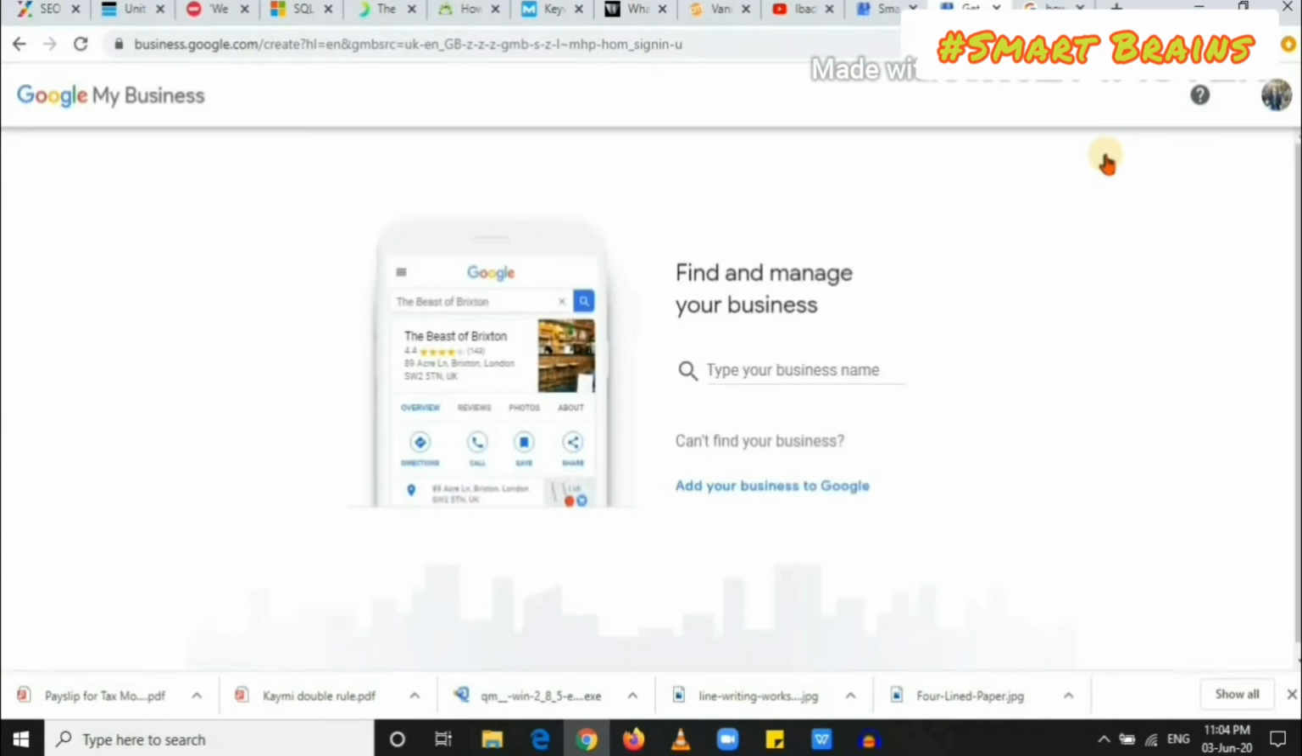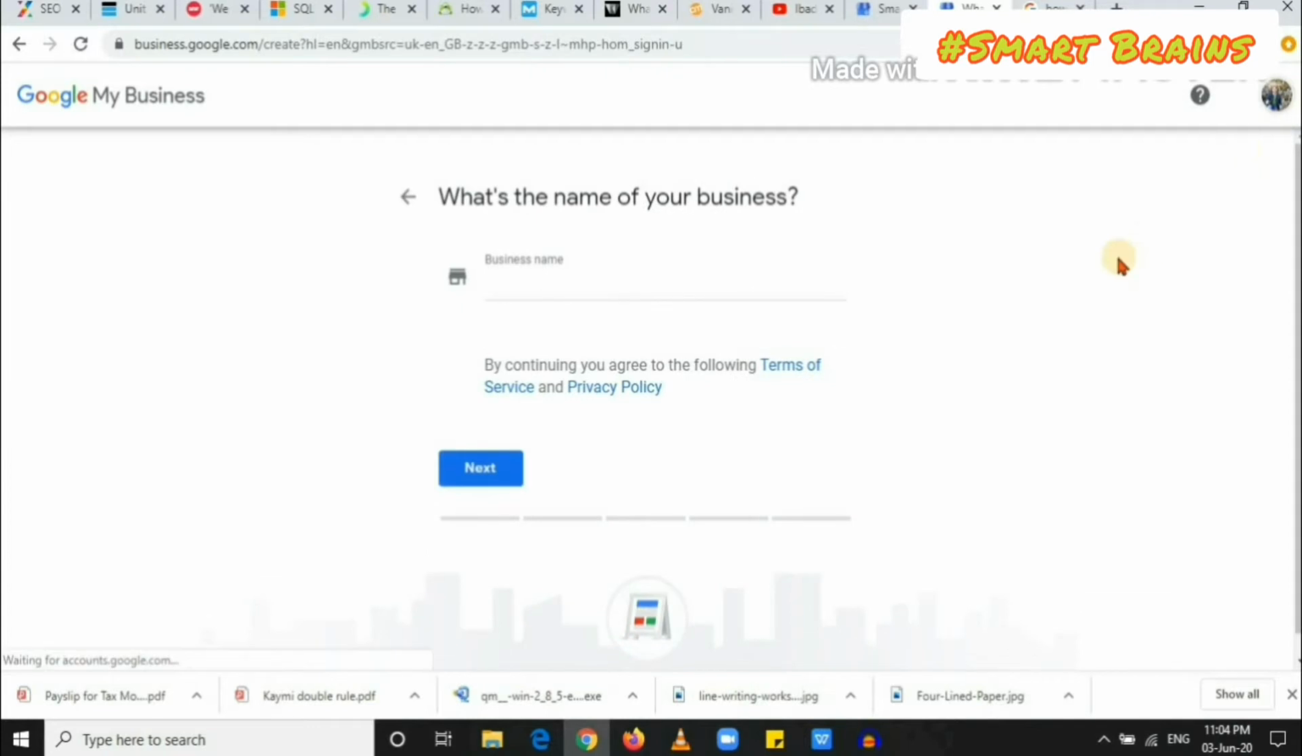You can check if your business already exists on Google Map. Just write down your name here in the search box, but we know that, so we are going to select the add your business to Google option. You can write down your business name, shop name, factory name, and please read the privacy policy and click the next button.